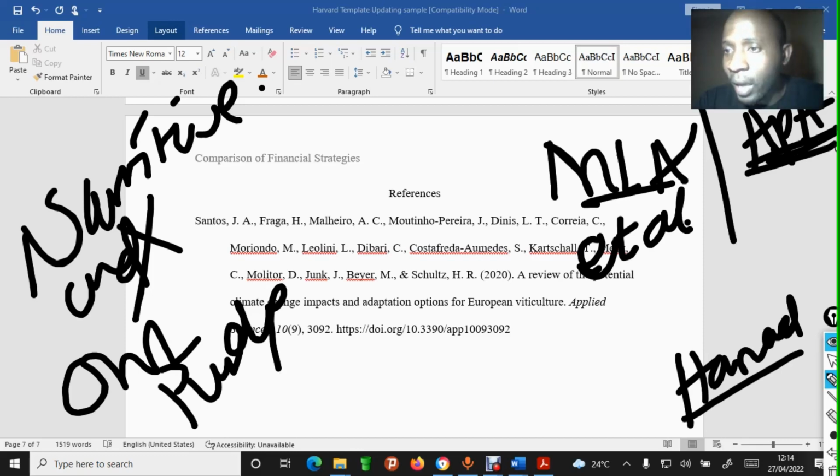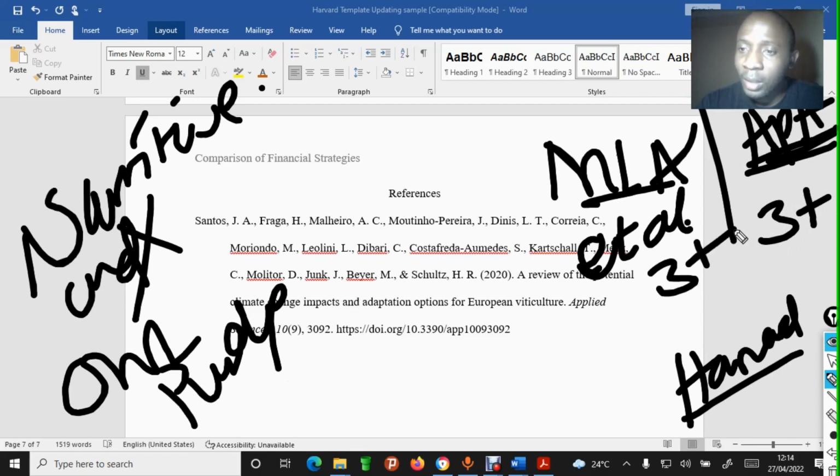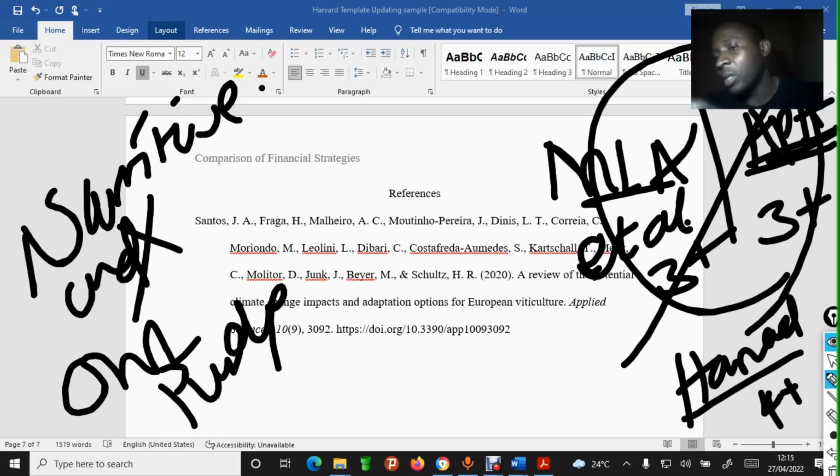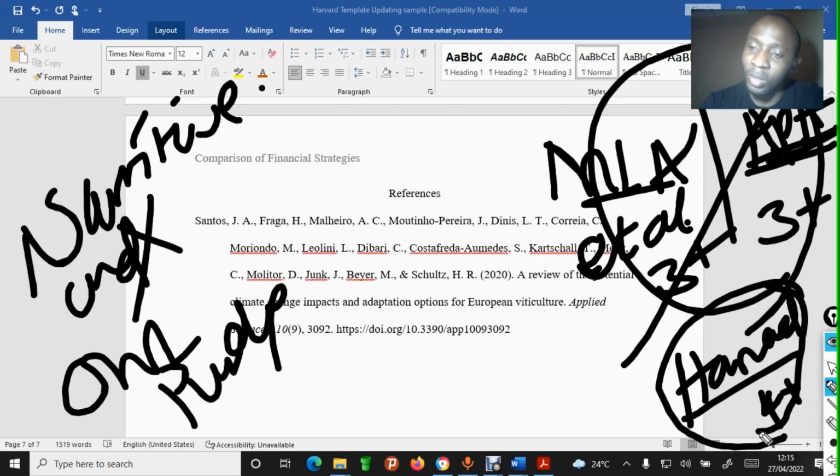For APA, this one is 3 plus, that one uses et al. This one is 3 plus, this one is 4 plus. One thing you have to notice is that it is very easy not to notice these, simply because these are going to be generated for you by the generators, and they're available online. But Harvard is mostly a manual style. You really have to take these references from APA and then put them in manually.